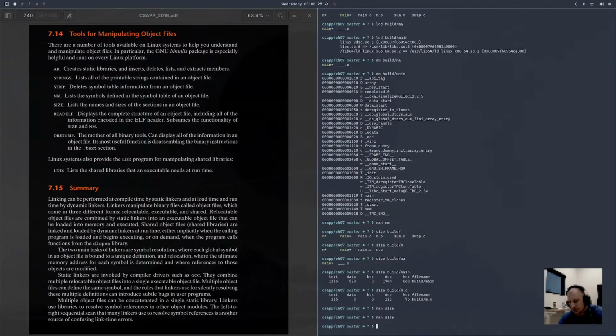Summary. Linking can be performed at compile time by static linkers and at load time and runtime by dynamic linkers. Linkers manipulate binary files called object files, which come in three different forms: relocatable, executable, and shared. Relocatable object files are combined by static linkers into an executable object file that can be loaded into memory and executed. Shared object files, shared libraries, are linked and loaded by dynamic linkers at runtime, either implicitly when the calling program is loaded or begins executing, or on demand when the program calls functions from the dlopen library.